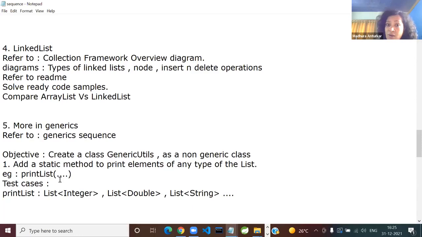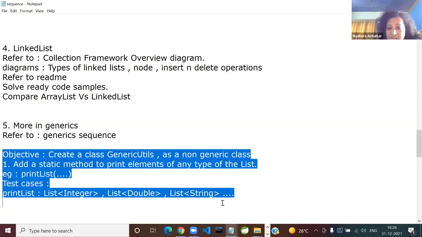Which test cases should it pass? You're going to write two classes. One is the generic utils class, where you will write a method, and the test cases will be in the tester class. You create a list of integers and you should be able to call that. It should print it, or a list of doubles, strings, customers, anything. Is the problem statement clear? It is clear? Okay, I'll give you time, start writing it. I'll join you after 5 minutes.